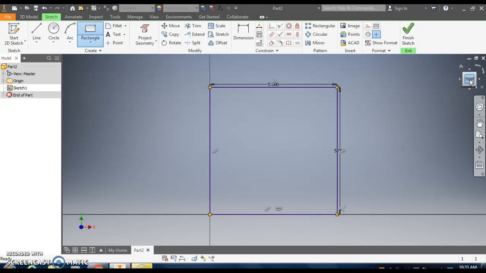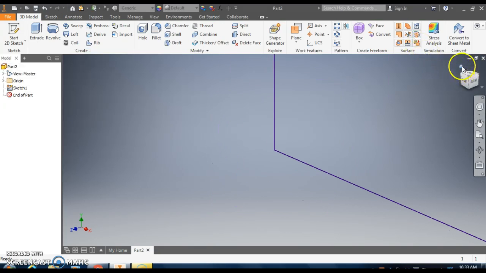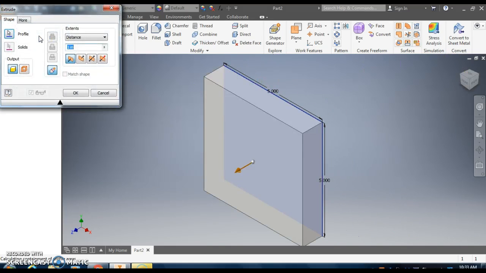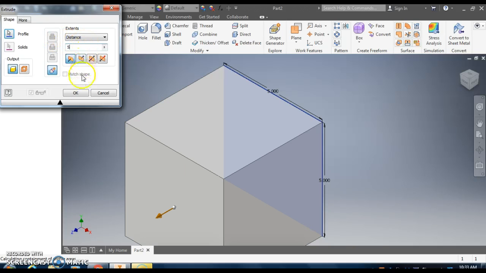Next, we want to put some depth into this cube, so we're going to select Finish Sketch, and we want to extrude it. So select Extrude from your toolbar, and up here in the dialog box, we want to type in 5, and OK.